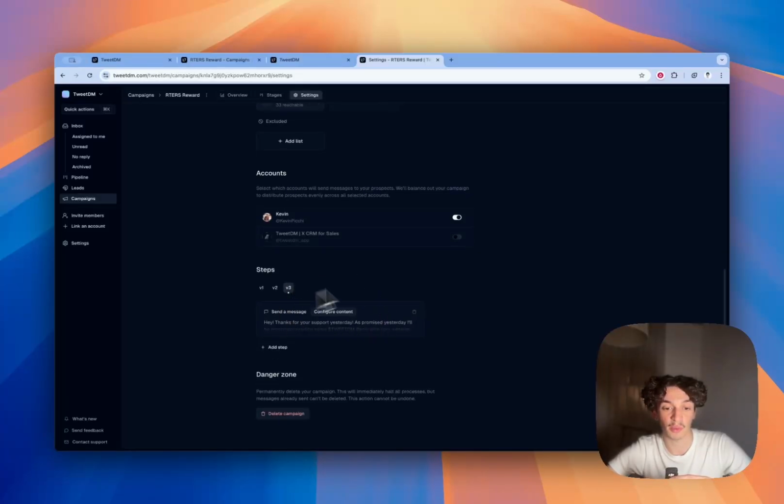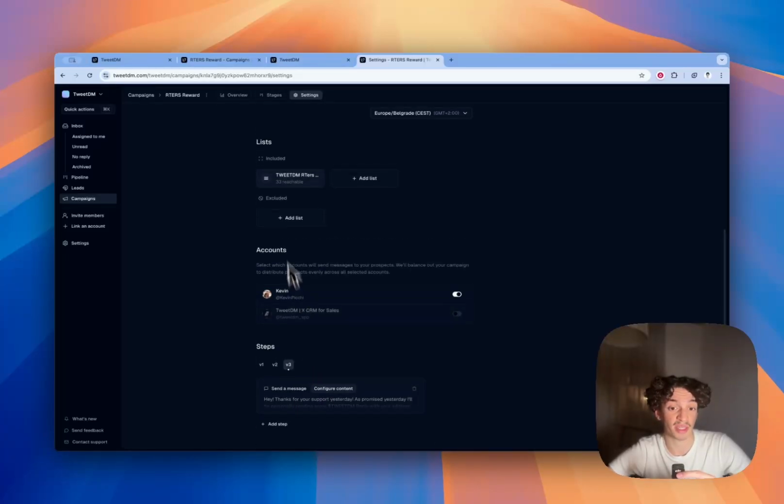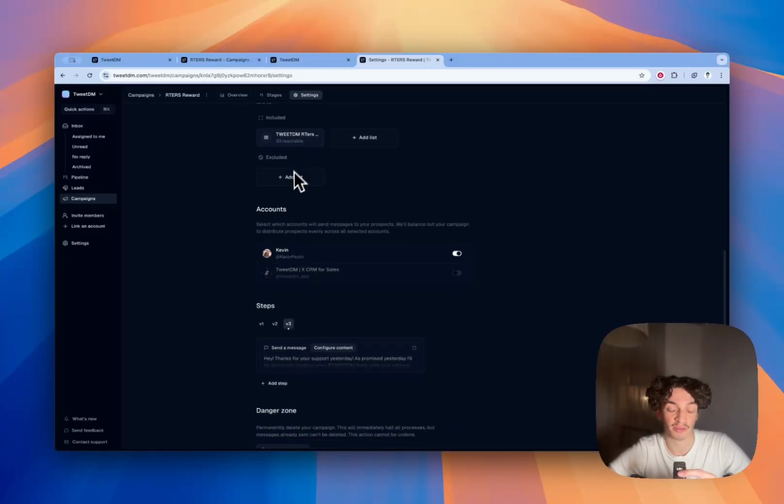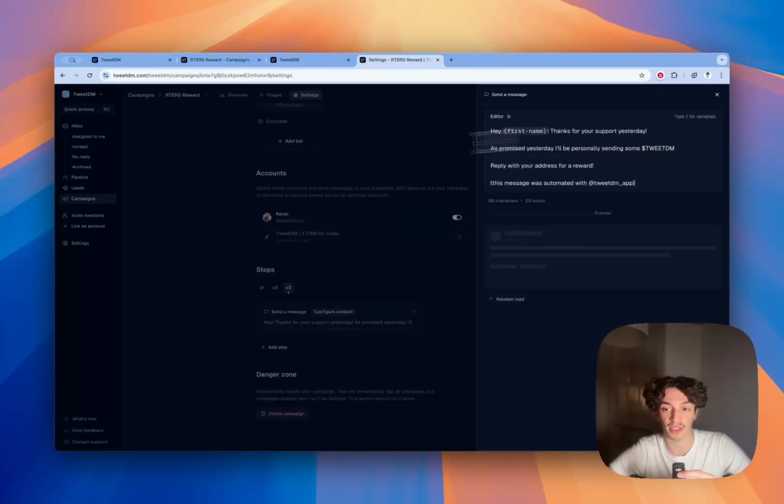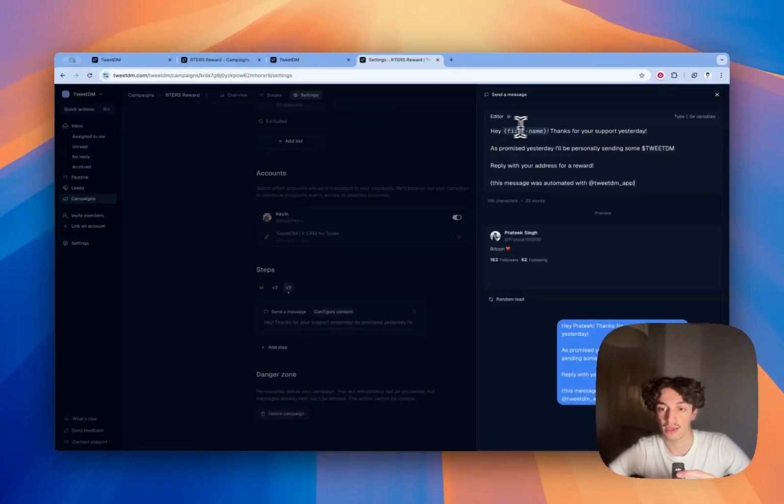Below here, we have the steps, which is basically the copy of your campaign. It's going to be sending a message to all these 33 prospects that I've selected, and this is what the message is going to look like. Hey, first name, which is going to be AI generated, and the AI will figure out the first name based on their X profile. Thank you for your support, and then you can have all the text that goes in here. You also get a preview of the text, and a preview of the prospect as well, just as an example.